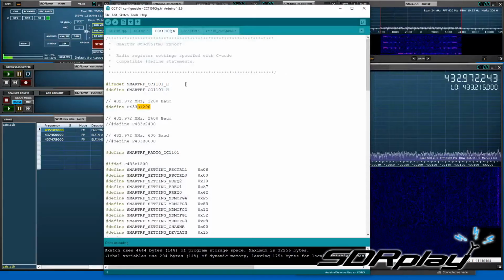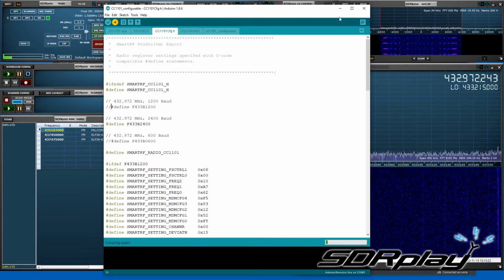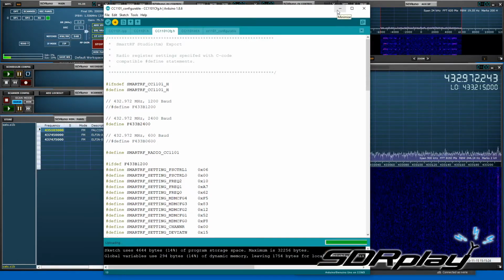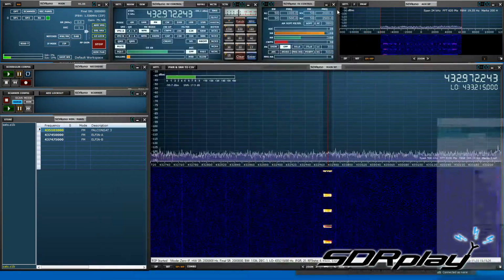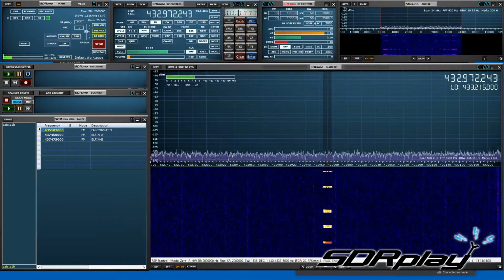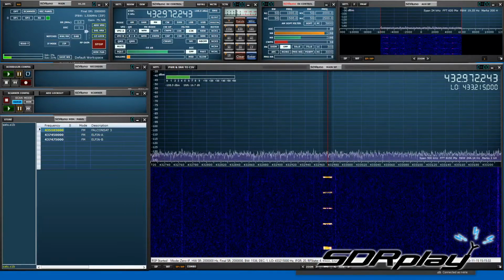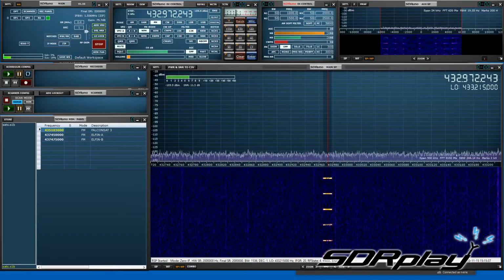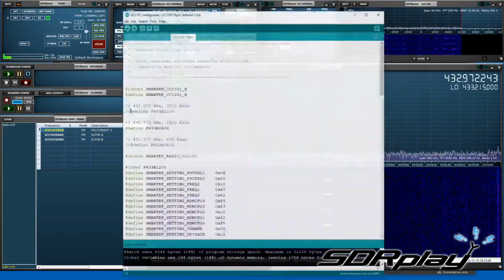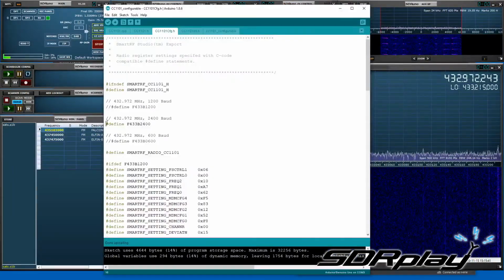You see that if we change the configuration on the Arduino file, for example, let's increase the baud rate, we see that the signal changes. In this case, the time of transmission became a little bit shorter because the baud rate is doubled. Okay, let's switch back to 1200 baud for the moment.